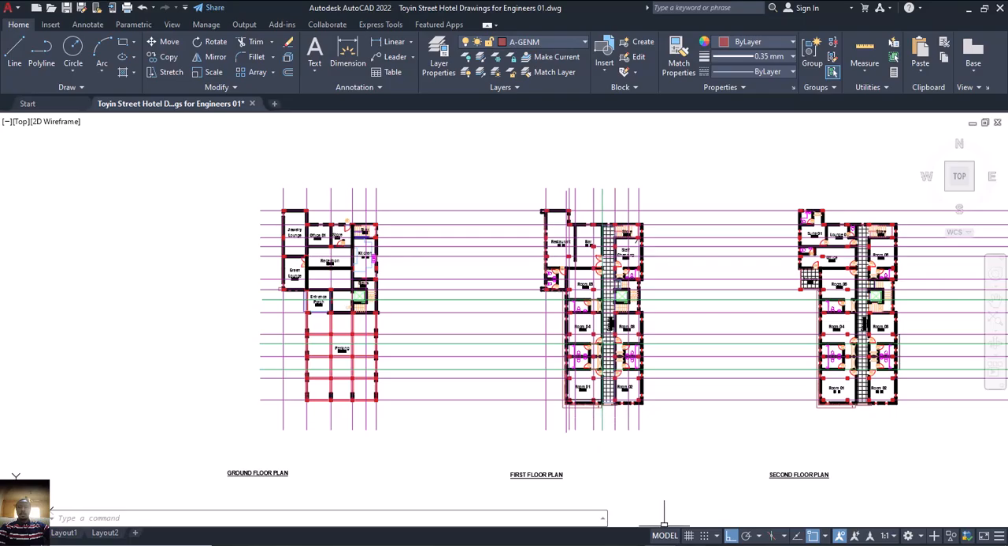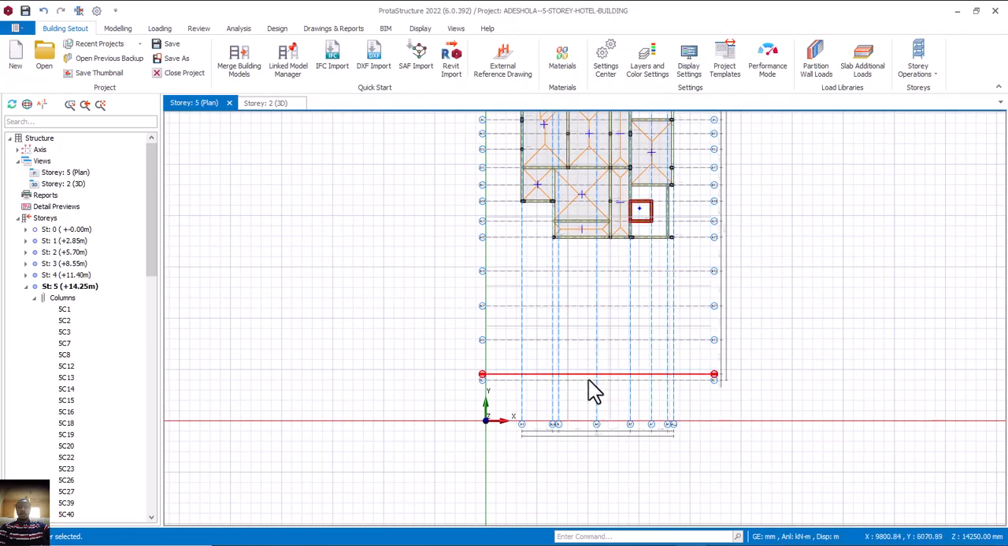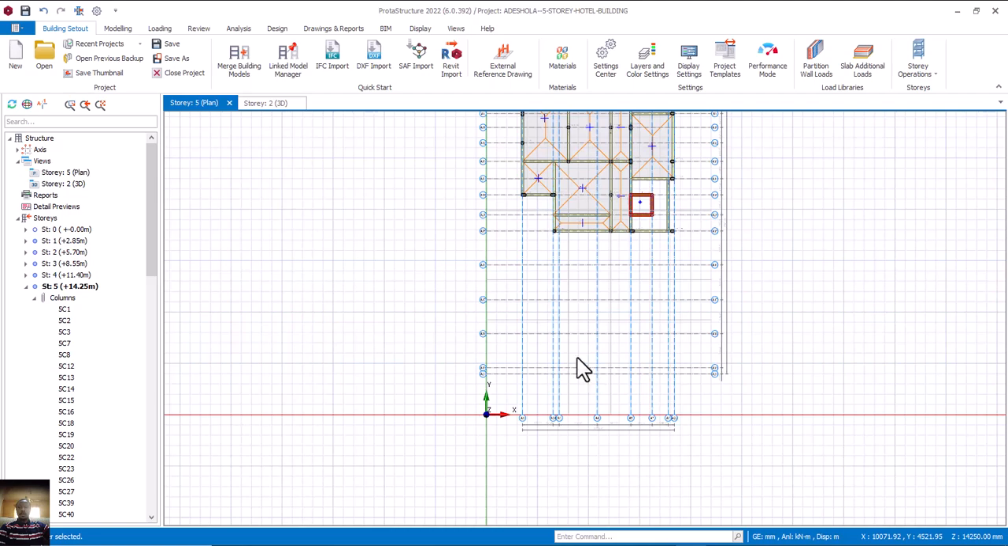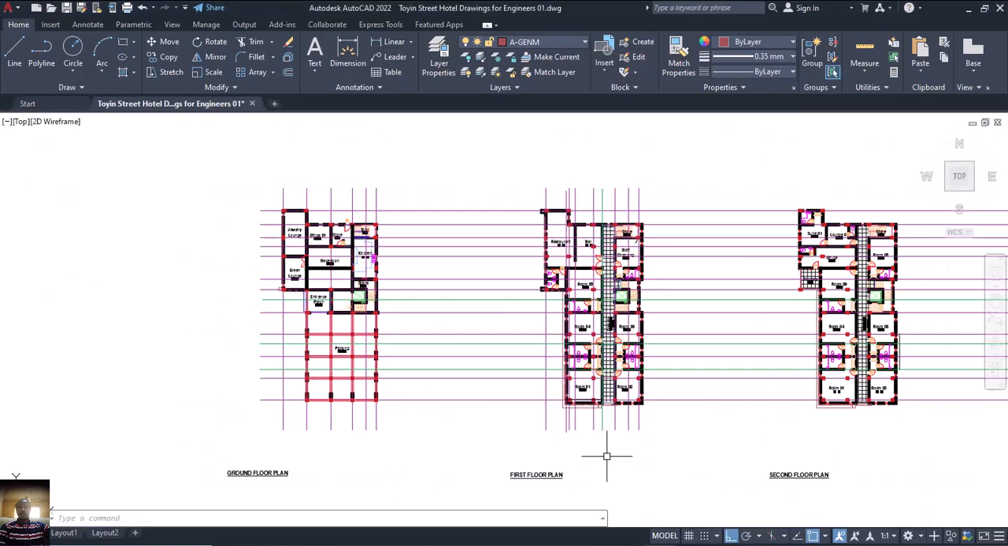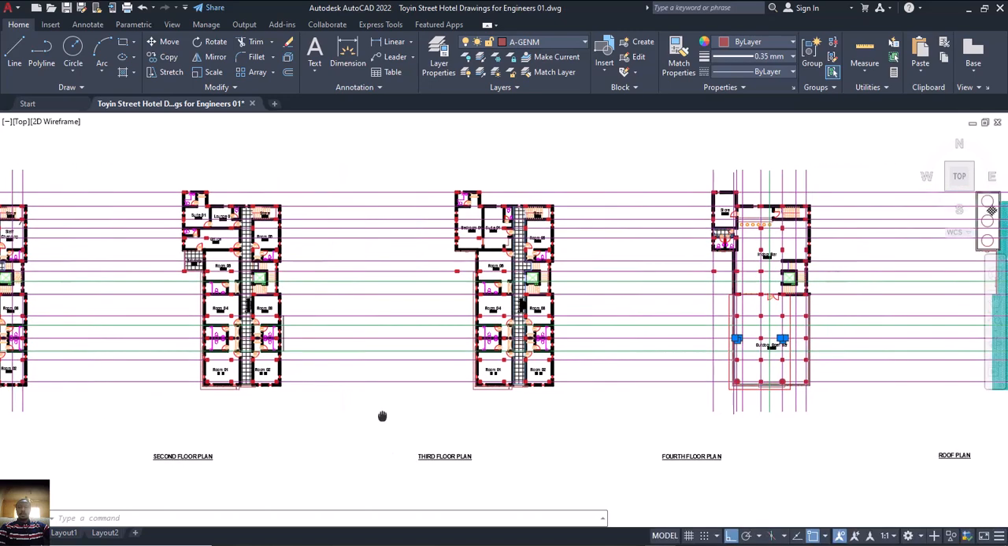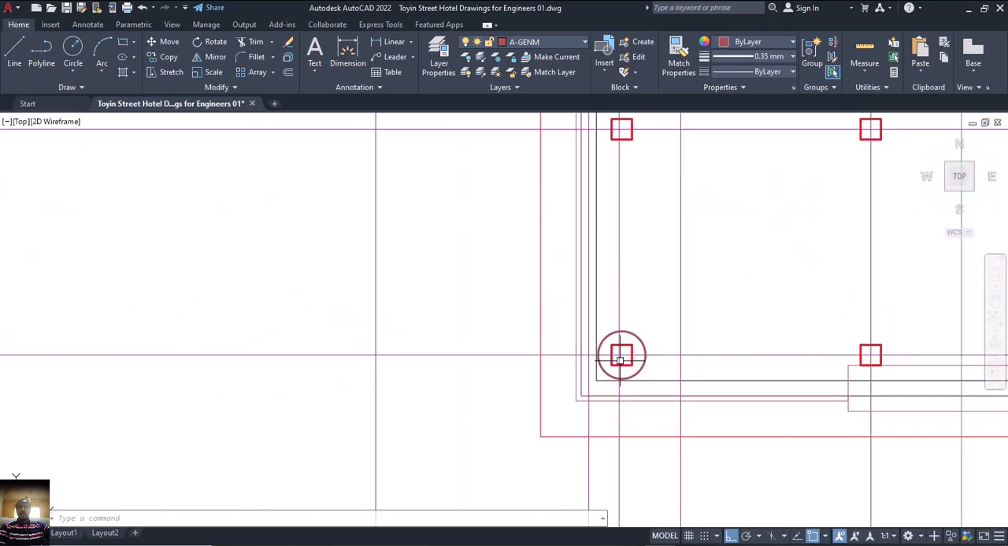So I will now go to my Prokon Structure. Now we are talking about this line, this place here. This first one, this one, and also this one at this point. That's where we have our circular column. So let me show you again. Can you see it here? Can you see where we have it? So this axis and this axis. Don't forget that we have an axis here and also another one here.